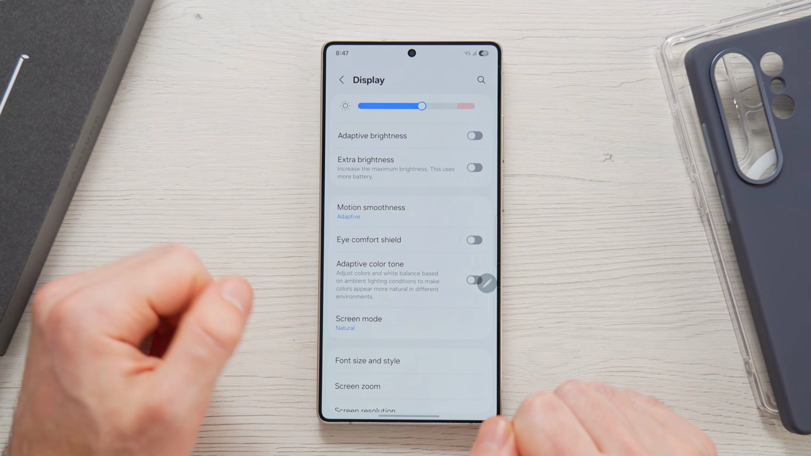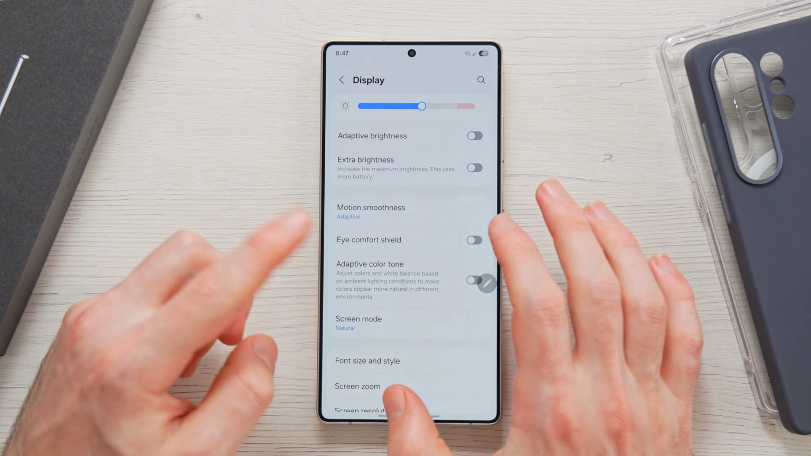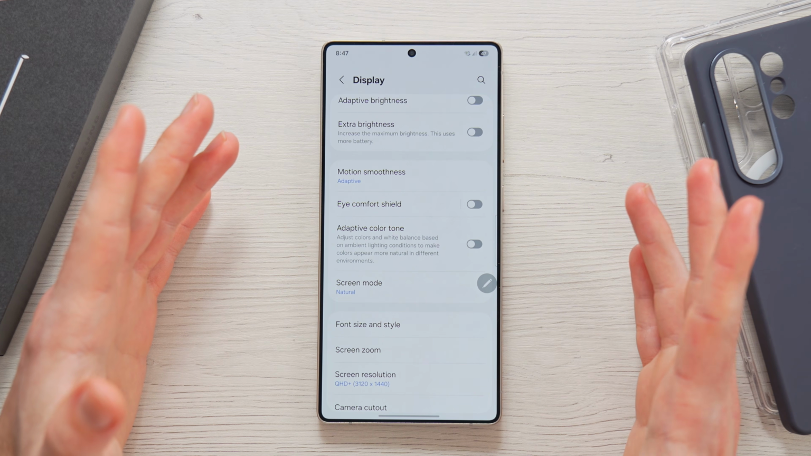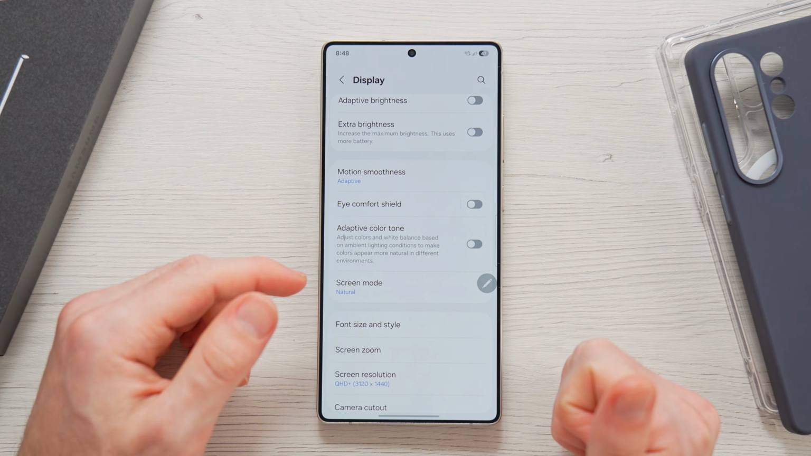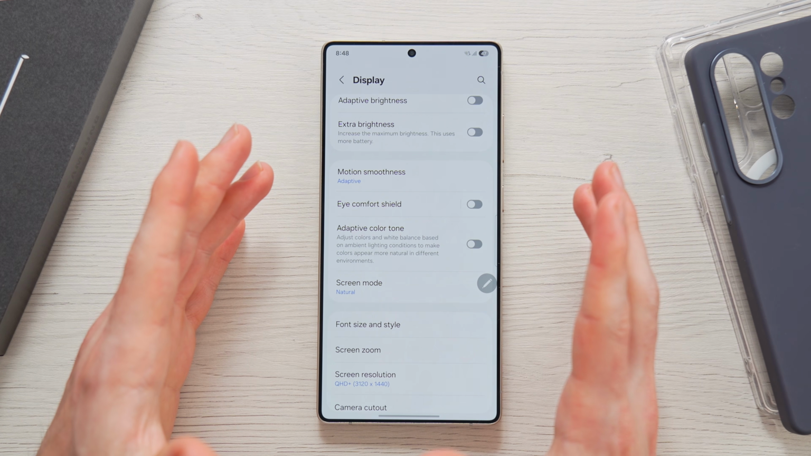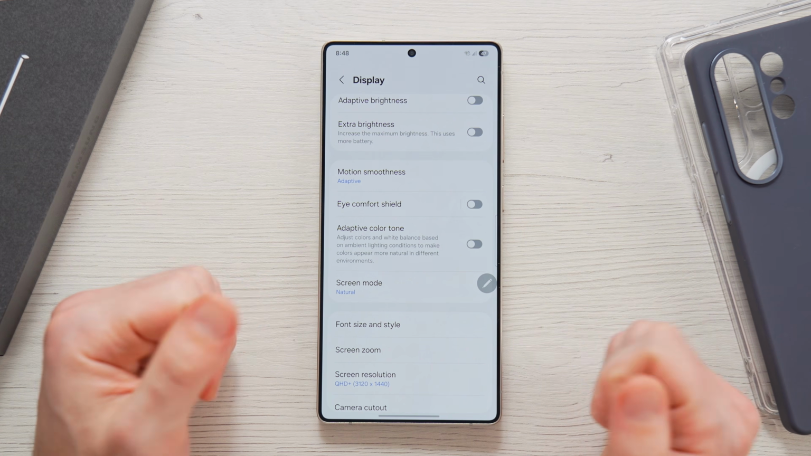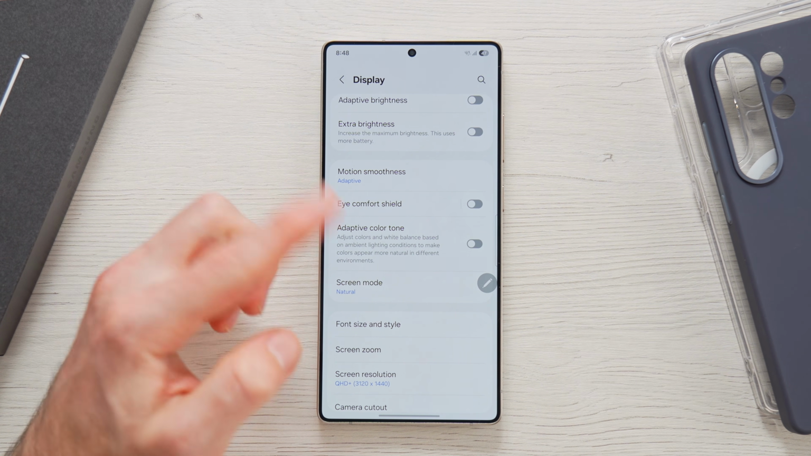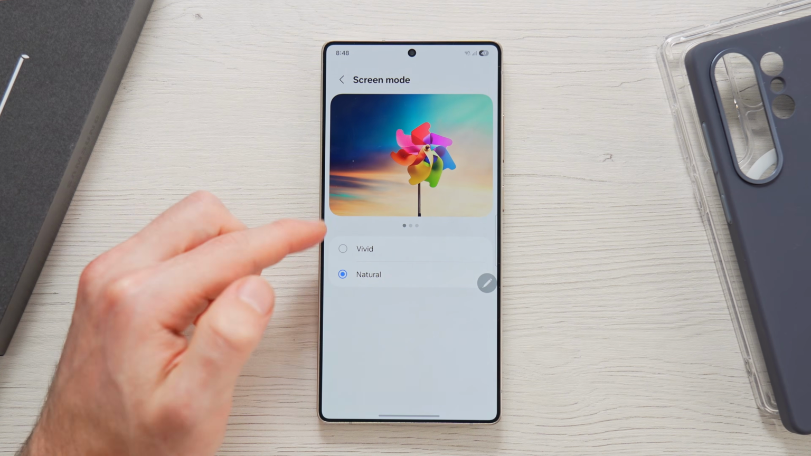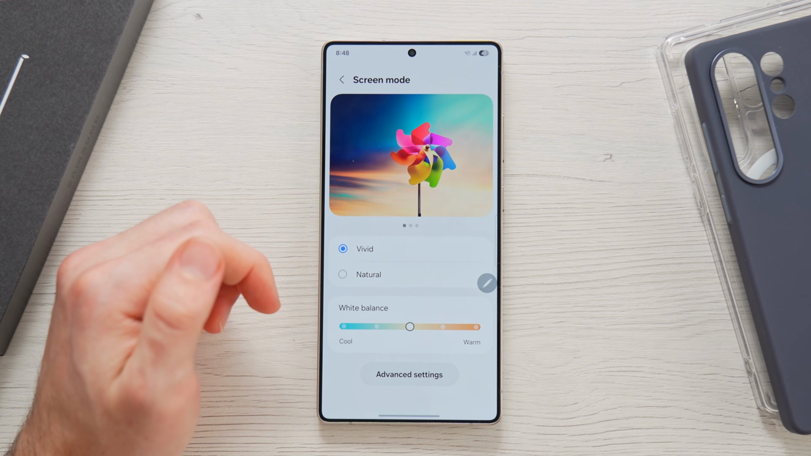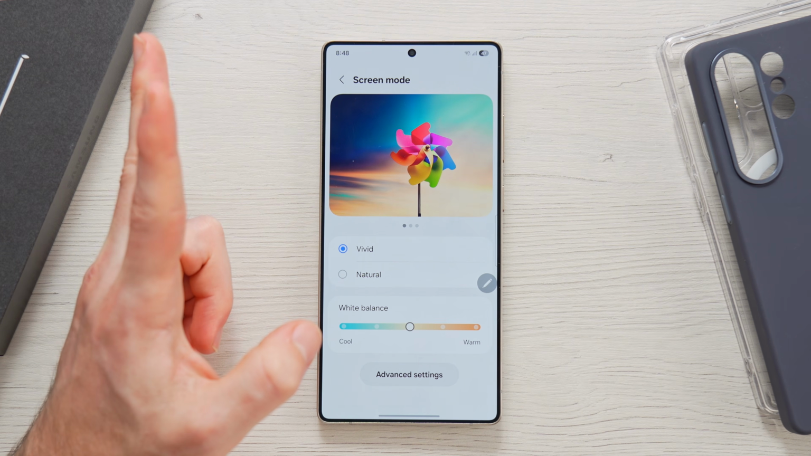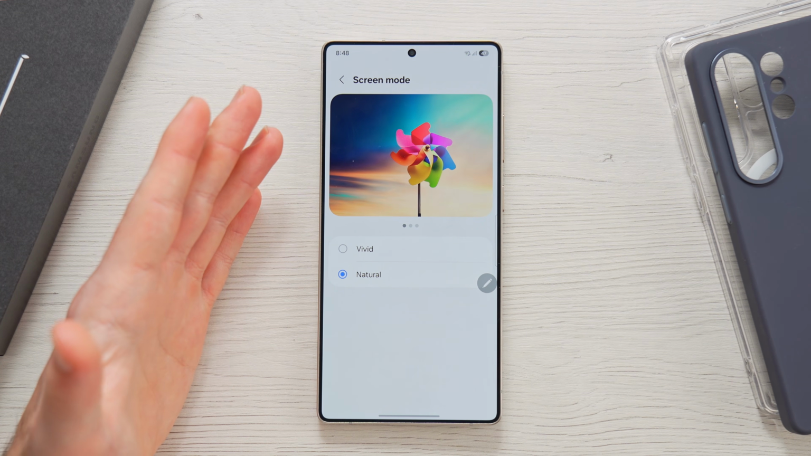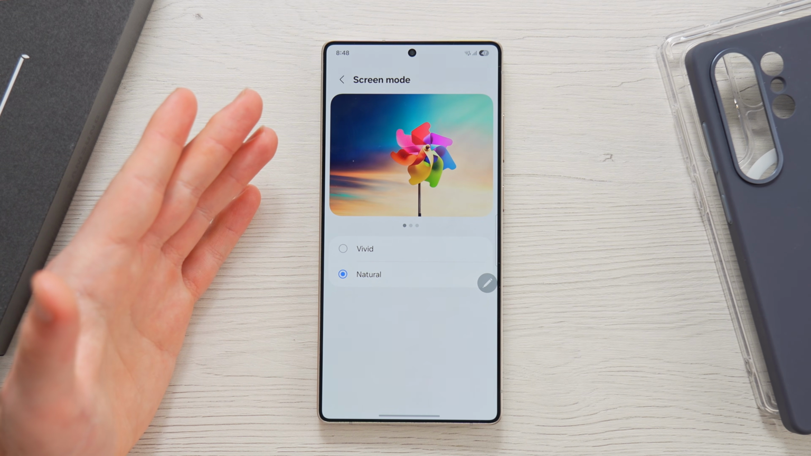A little bit below, we have the option for eye comfort shield and adaptive color tone, which, believe it or not, are actually the same thing. Essentially, both of these options are going to shift the colors of the display depending on the environment, so it is a little bit more comfortable to stare at, especially at night. Then a little bit below, you can choose between two screen modes, being natural and vivid, with the one at the top being the traditional Samsung style to display colors, and the one at the bottom being a new one that tries to imitate the way iPhones display colors.